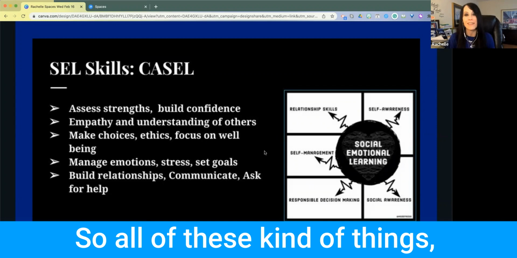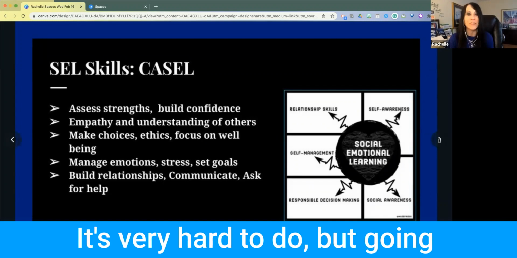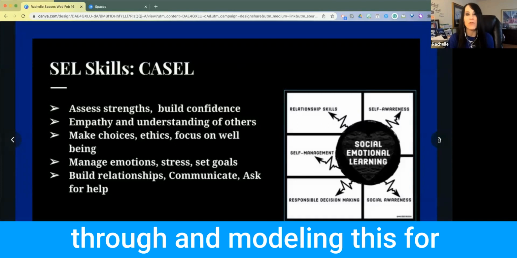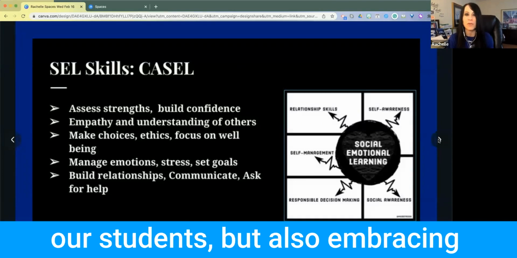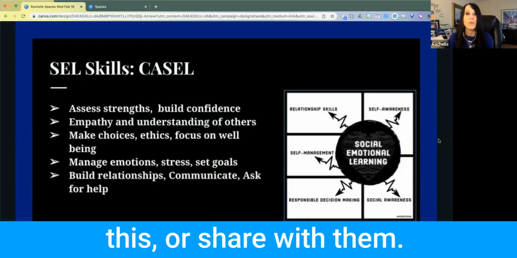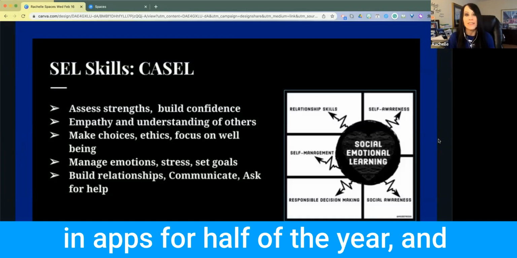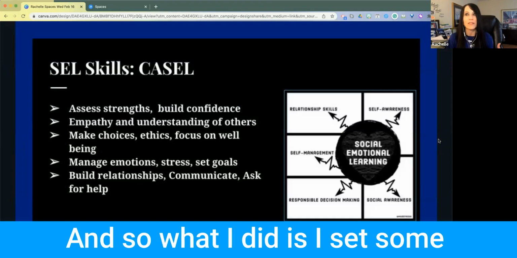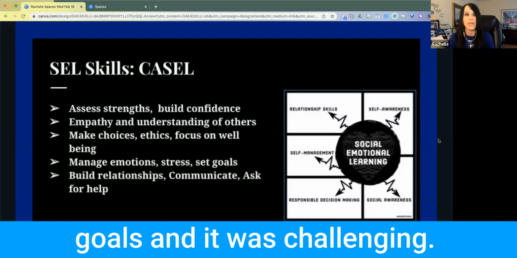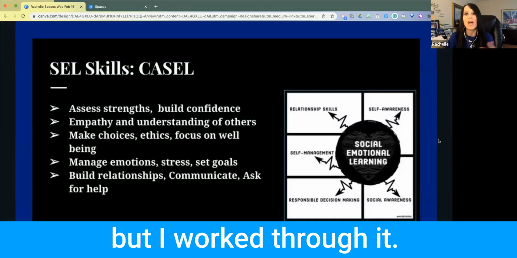So all of these kinds of things, even as adults, I know I struggle, like putting the phone away. It's very hard to do, but we can go through and model this for our students, while also embracing opportunities to build our own skills or share with them. Like I've said many times, in geometry I got D's and F's for half of the year, and that was very, very difficult for me. So what I did is I set some goals, and it was challenging. I was upset a lot of the time, but I worked through it.